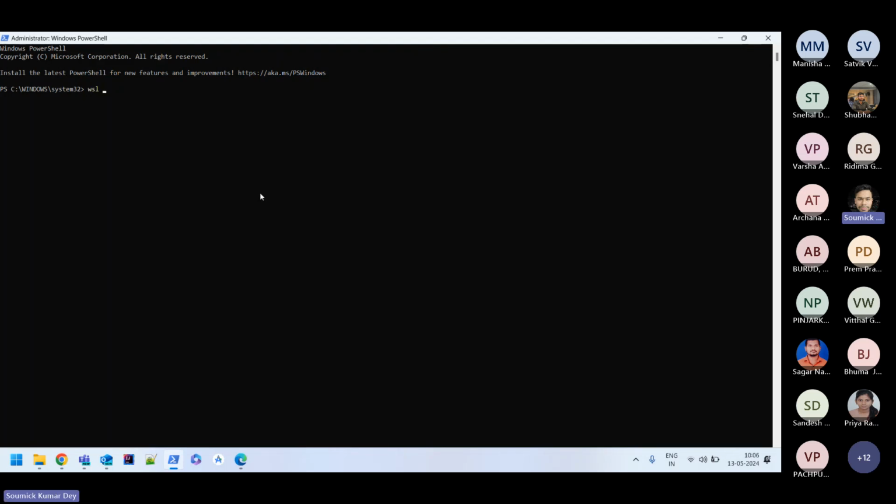Okay, so to check the available versions, we should enter the command WSL, then space, then double dash, then list, then space, then online. We have to check what are the different versions available.